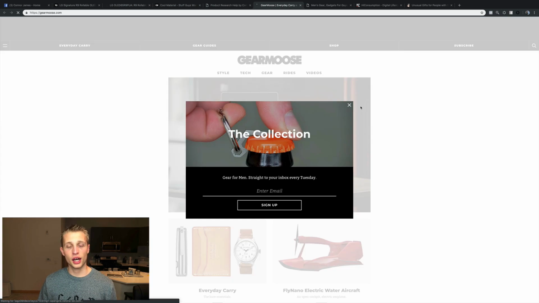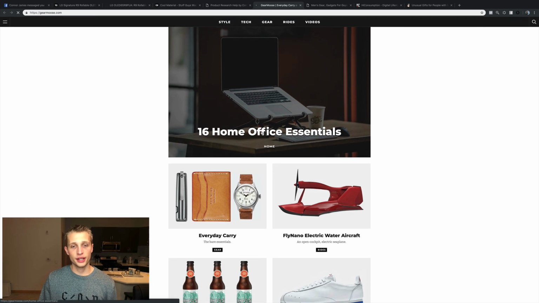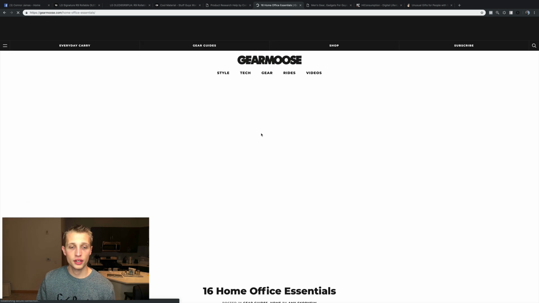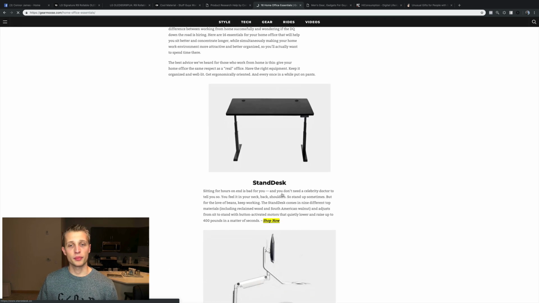Next up, we got gearmoose.com. Looks very, very similar to the other one. I know this is something that is really trending, these laptop stands. I see a lot of people using these. There's even the one on AliExpress that you can adjust and set on your lap when you're sitting on a couch or whatever. It's got fans built in so it doesn't get hot.